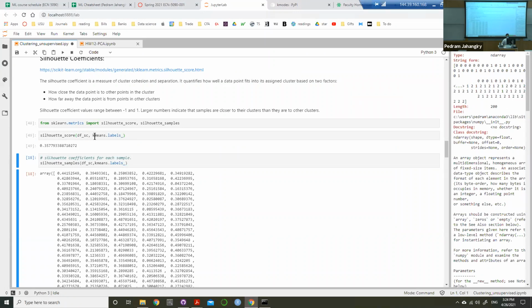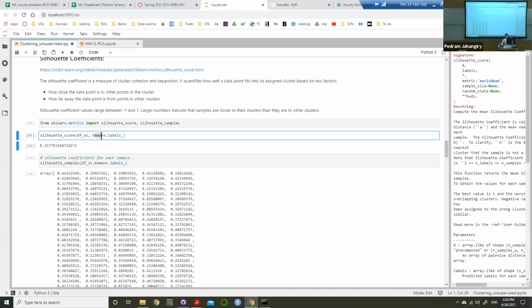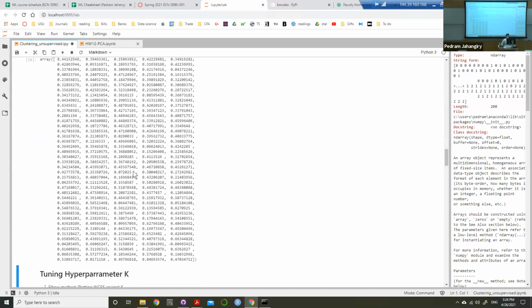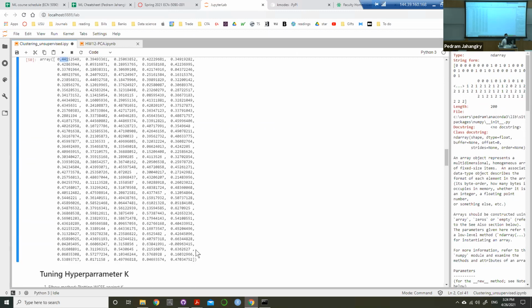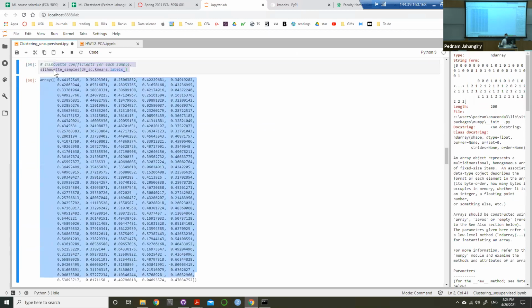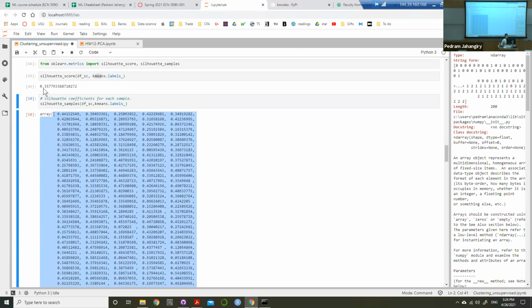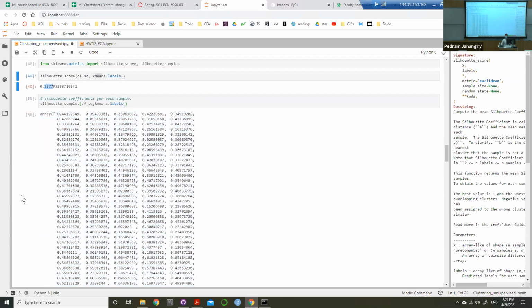If I use the model above, remember the model above, the number of clusters was 3, and these are the samples. As you can see, for each single sample there is one silhouette coefficient. If I take the average of all these numbers here, I'll get this number.